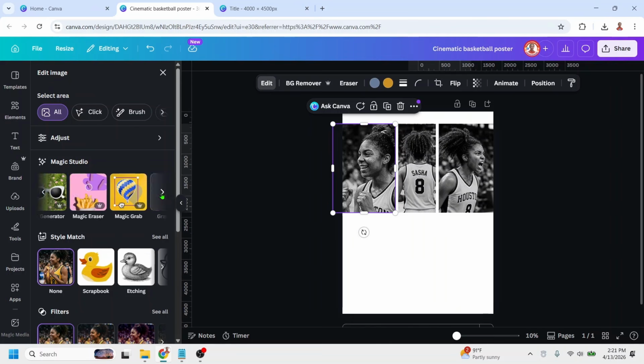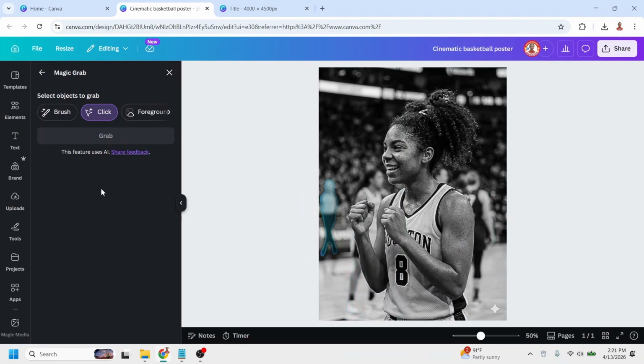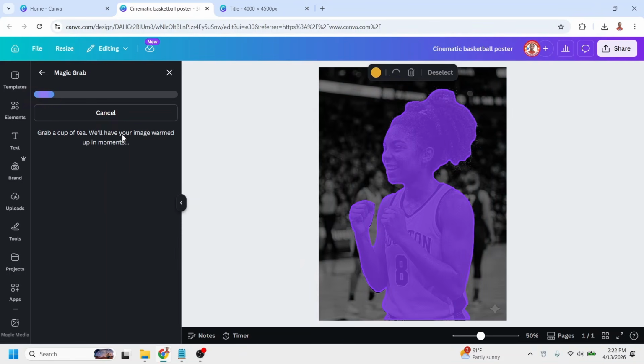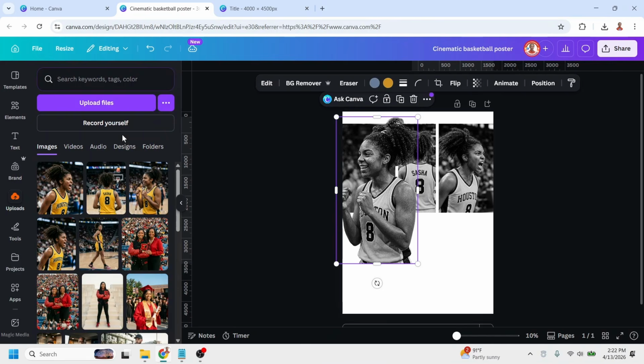Click here. This is a Pro tool. And click on the player. And click Grab. So now the player is separated from the background.